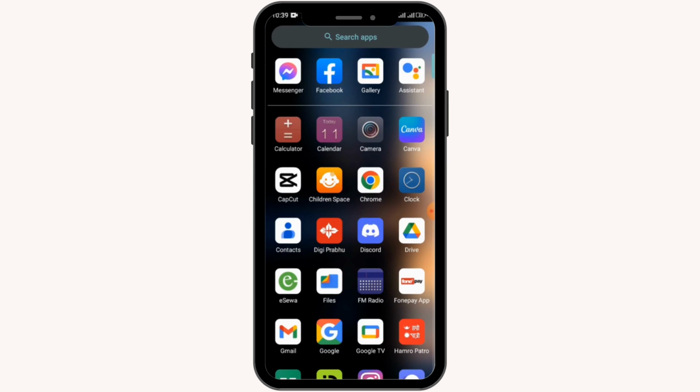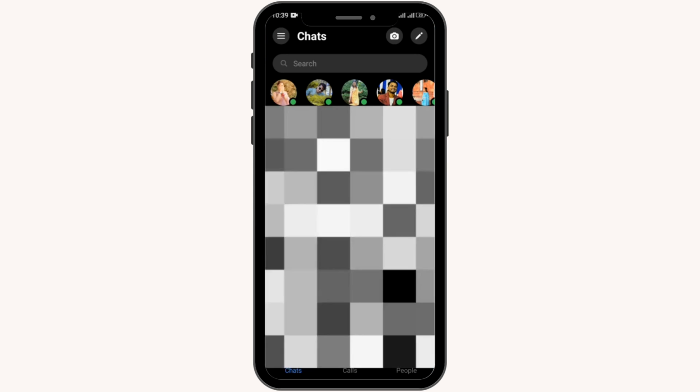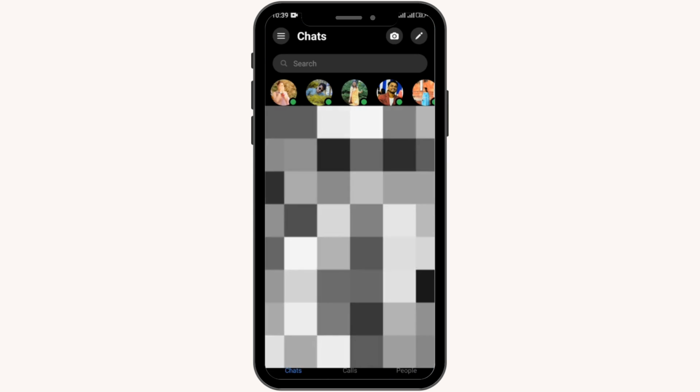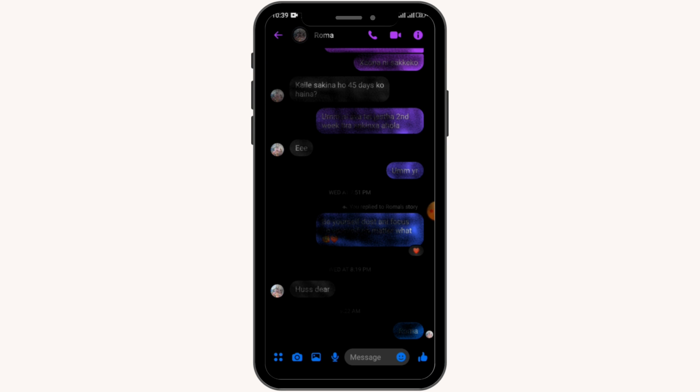After that, you have to open up the Messenger. So here you have to select the conversation of which you want to see the first message. So here you can see the conversation has been opened.